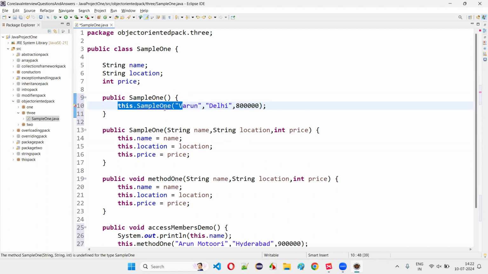Sorry, I just made some confusion here. I should not be calling the constructor with its name, guys. I was thinking that I'm calling a method. Instead, simply write this with circular brackets; you don't have to give the name of the constructor, guys. This, and here you pass Varun, comma, Delhi, comma, and the price of the car, something like 8 lakhs. Like this, you have to call the constructor, guys.